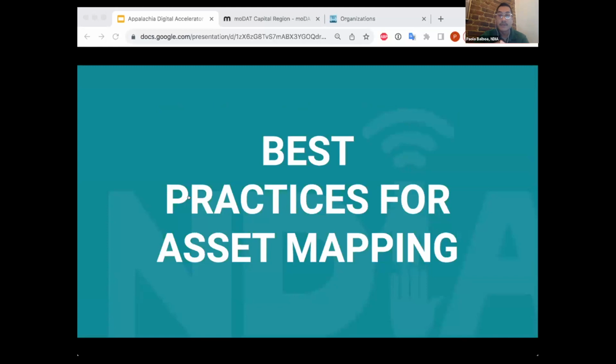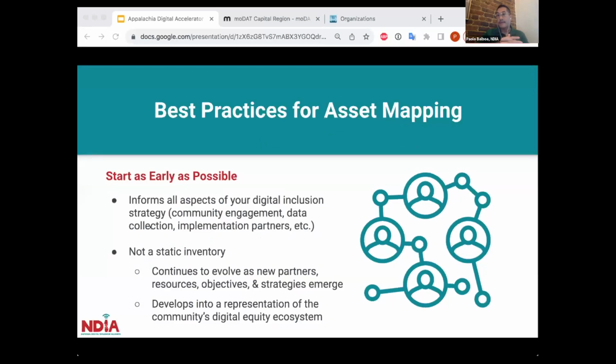So some of the more practical advice that we would give for asset mapping, and again, Aaron will have an example that he'll run through in his section of the webinar today. But it goes without saying, start as early as possible. Asset mapping informs all of the aspects of your digital inclusion strategy. So community engagement, data collection, implementation partners.